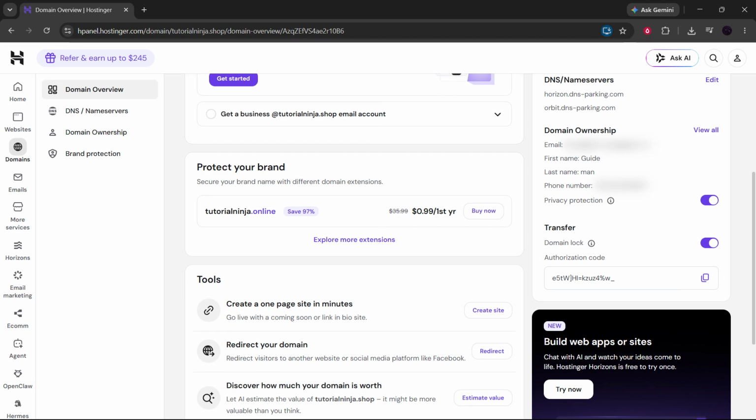Before you leave this page, it's also a good idea to check the domain lock setting. If your domain is locked, the transfer may not go through, so make sure domain lock is turned off in the same management area. That's the key step many people miss when they're preparing a domain transfer. After that, you can paste the authorization code into your new registrar's transfer form and continue with the transfer process.